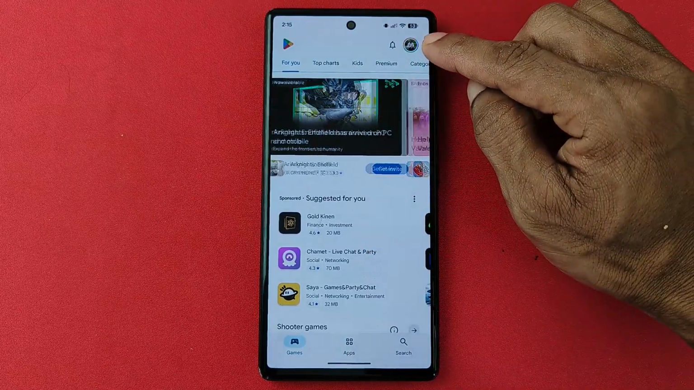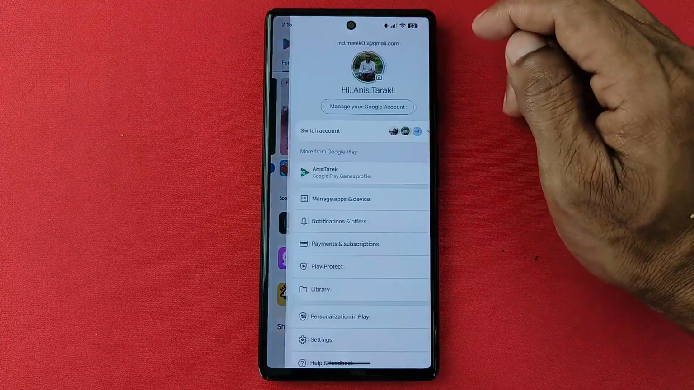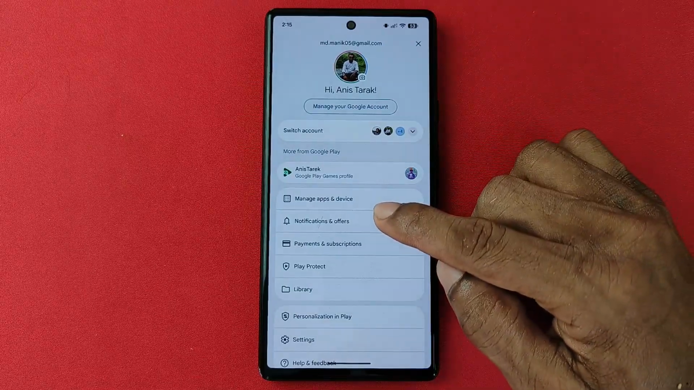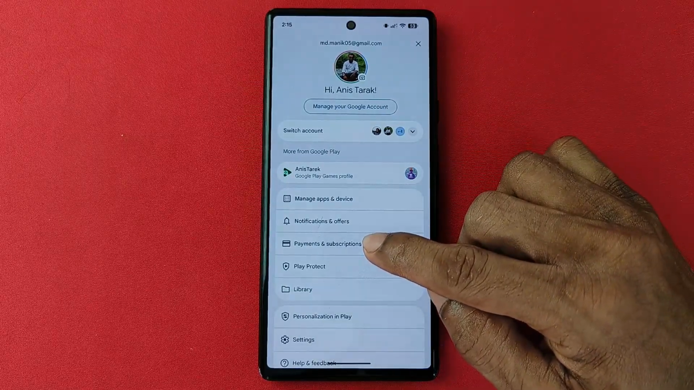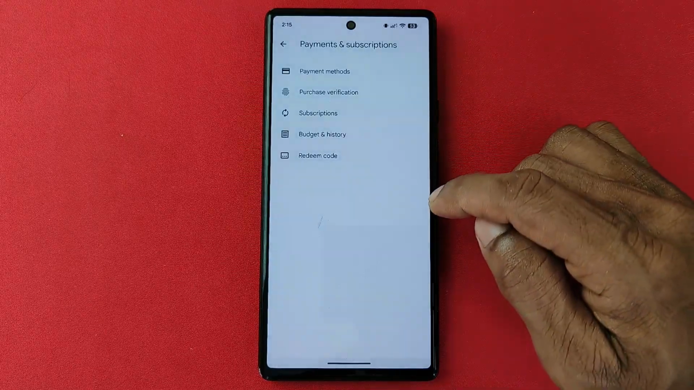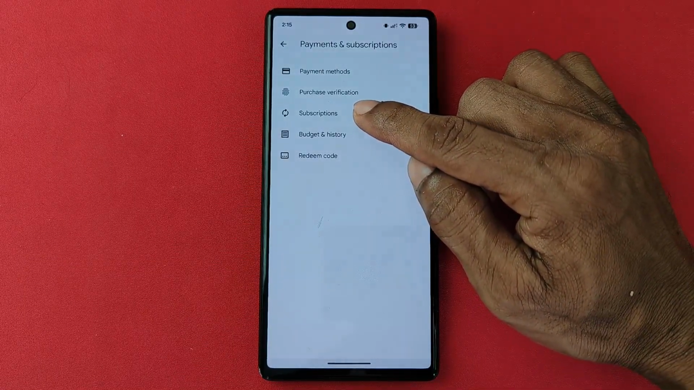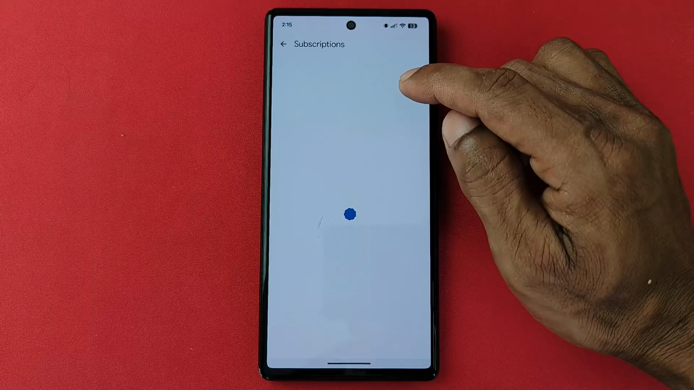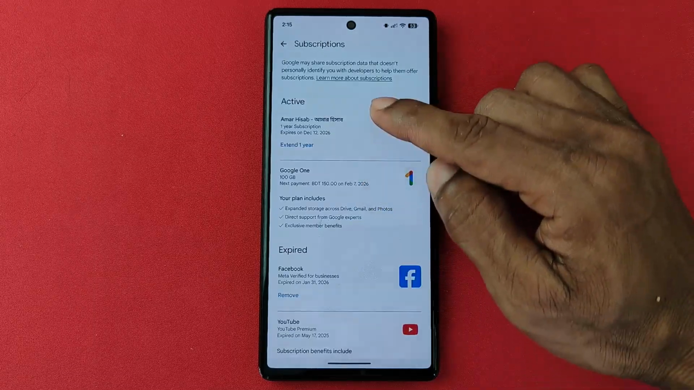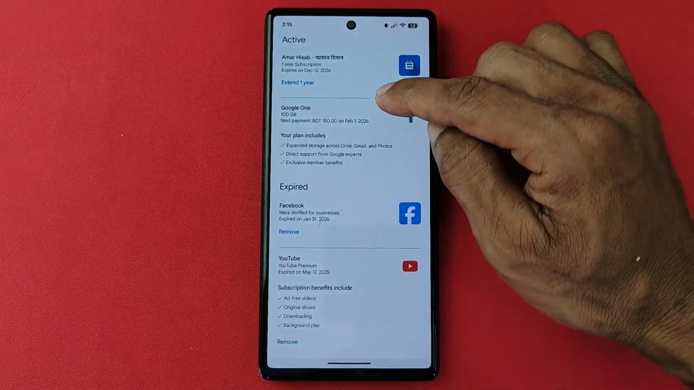Then tap on the profile icon in this top right corner. Then as you can see, here is Payments and subscriptions. Tap on Payments and subscriptions, and here the third option is Subscriptions. Then tap on it, and here it is loading all the subscriptions I had.